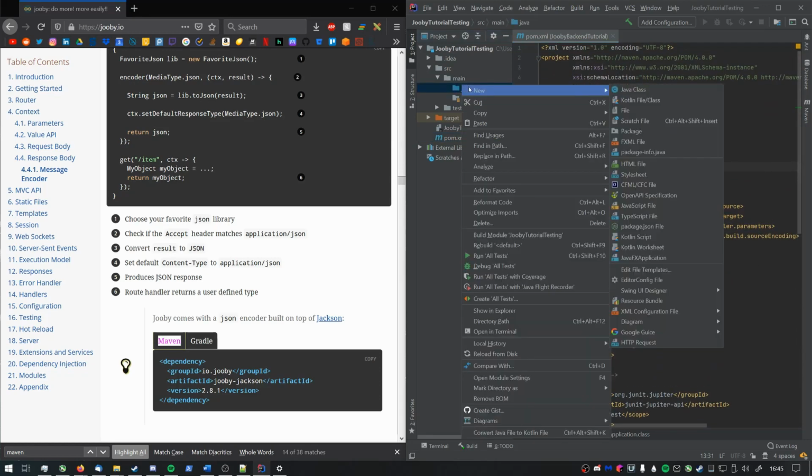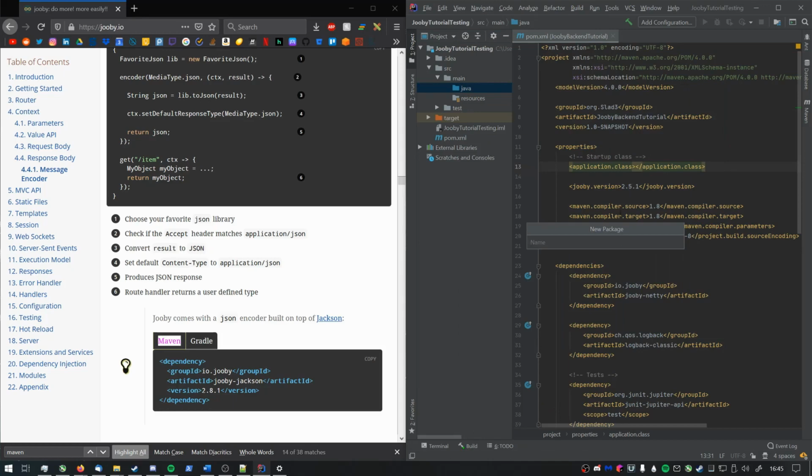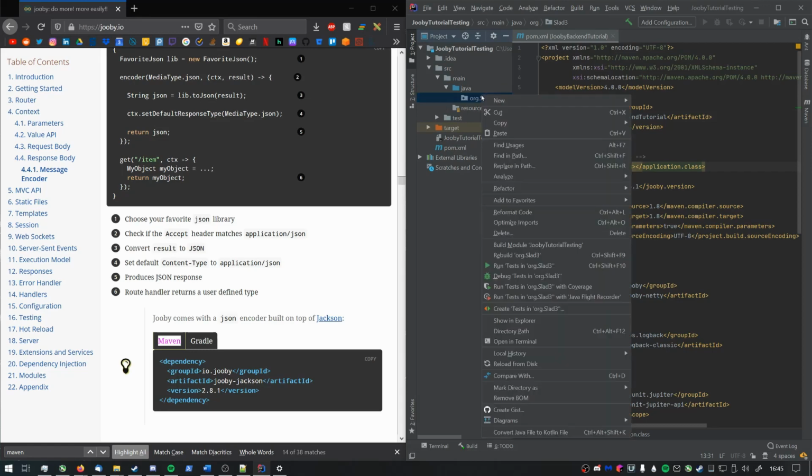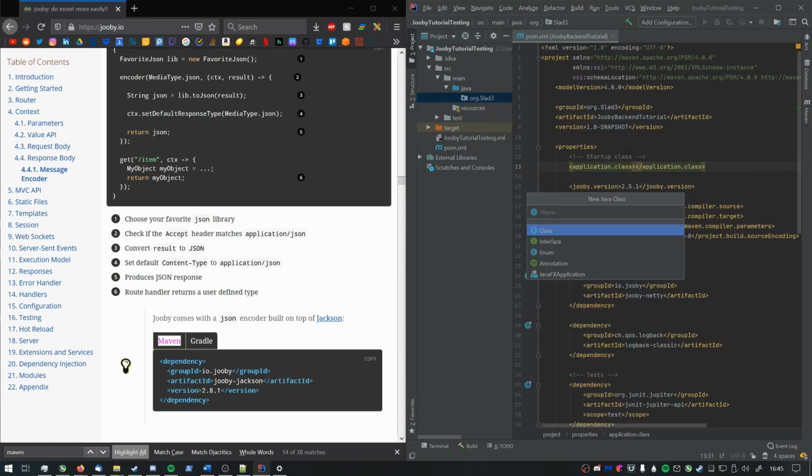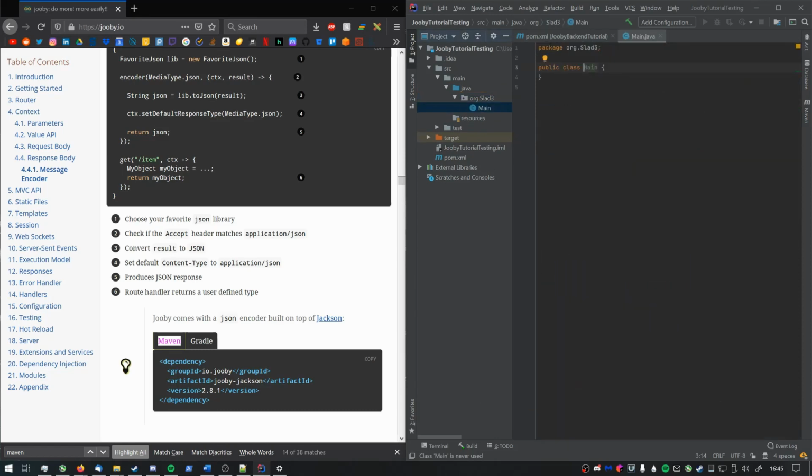Now we want to go to Java. We want to go New, Package, and we want to get our group ID package. So we go org.slade, or whatever your name is, whatever you want to call it. Make sure you probably shouldn't have any special characters in there, just letters and numbers. And then here we want to go Java class, Main, and it'll give us our Java class Main.